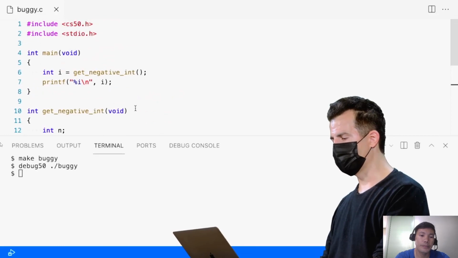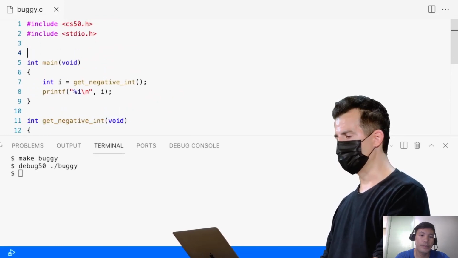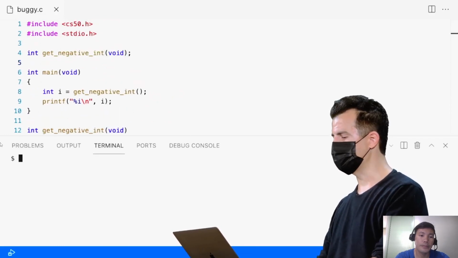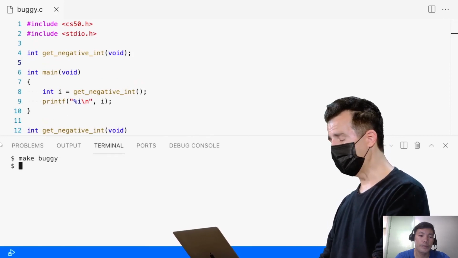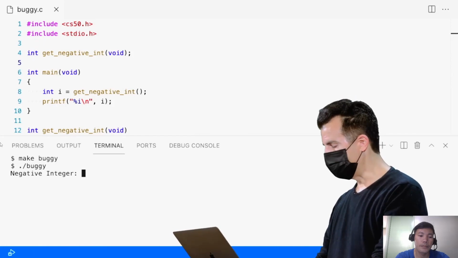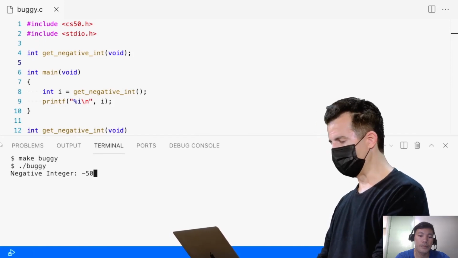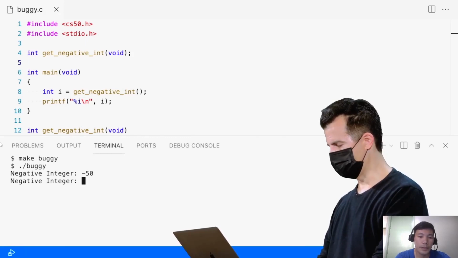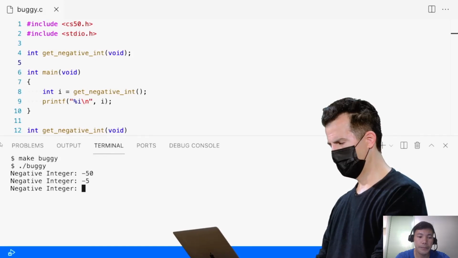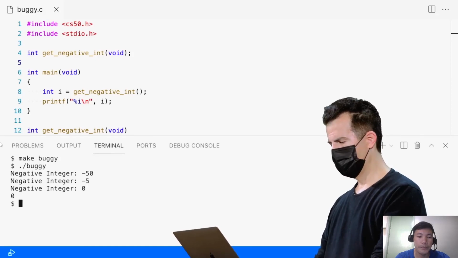But let me compile this program after copying now the prototype up to the top, just so I don't make that mistake again. Let me do make buggy, enter. And now let me do ./buggy. I'll give it a negative integer like -50. That did not take. How about -5? Maybe it's 2. No. How about 0? All right, so it's clearly sort of working backwards or incorrectly here logically. So how could I go about debugging this?